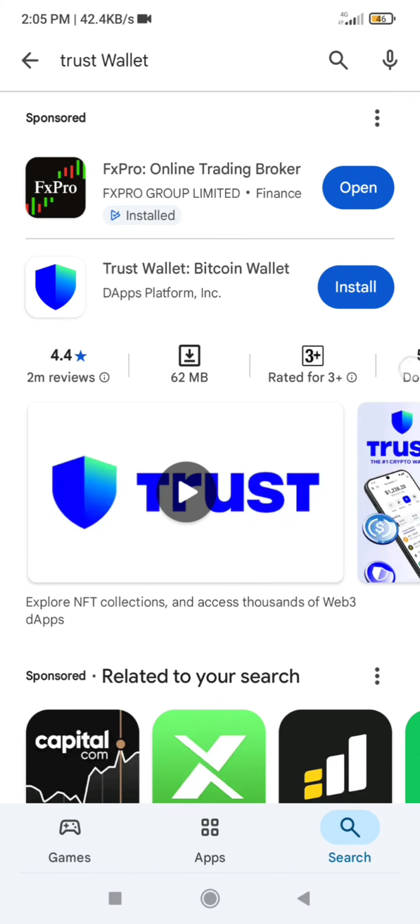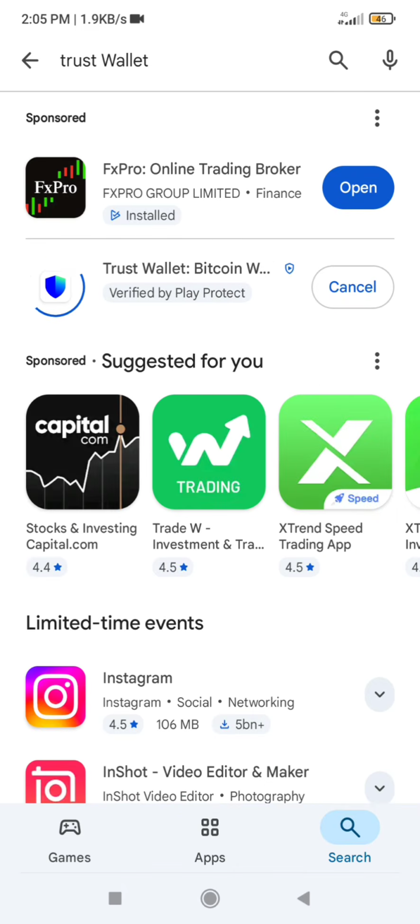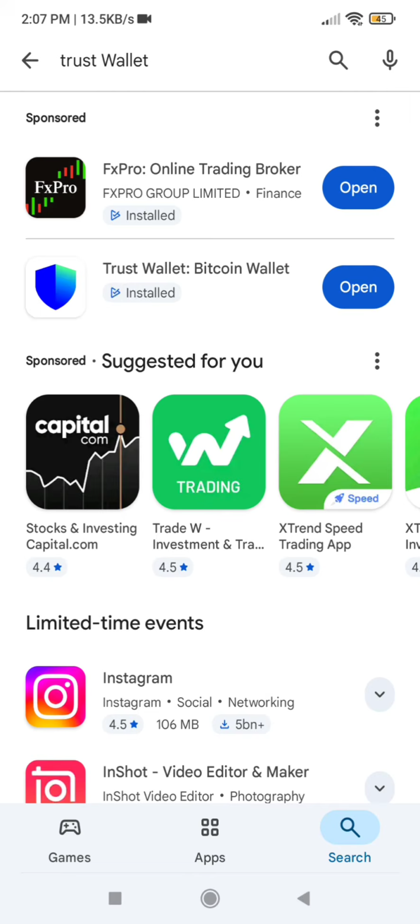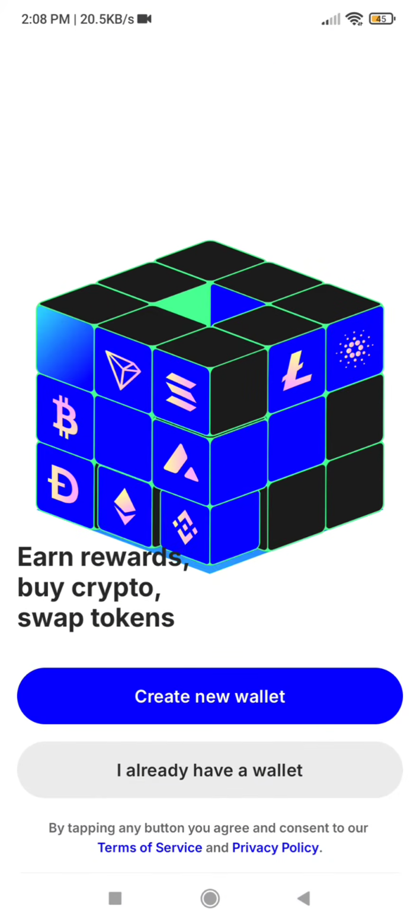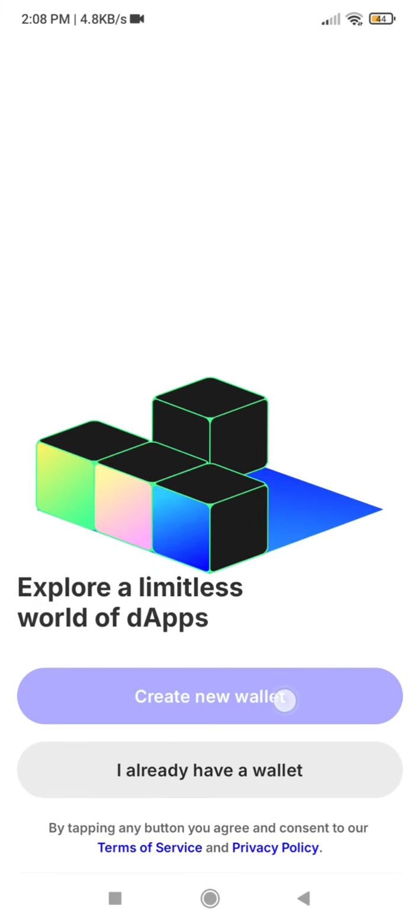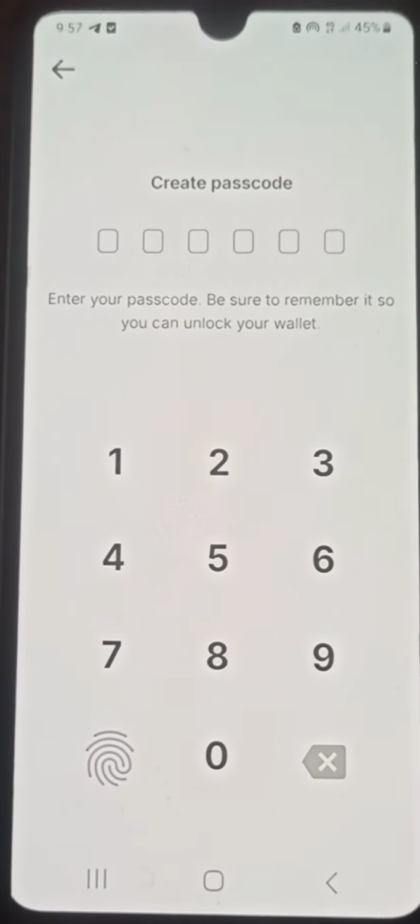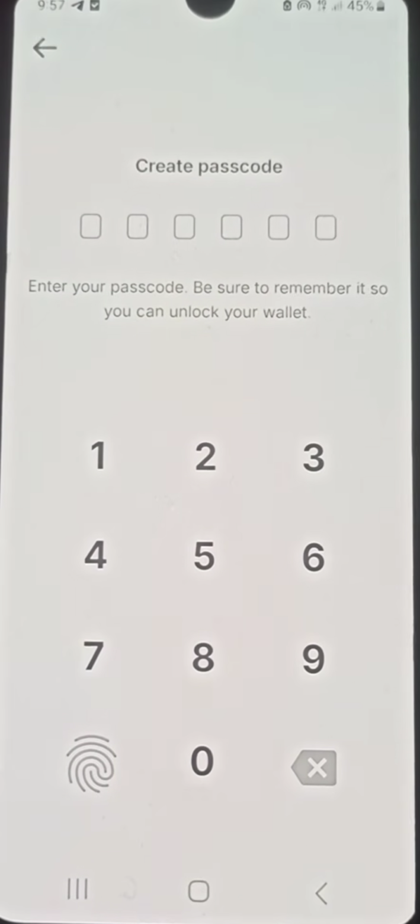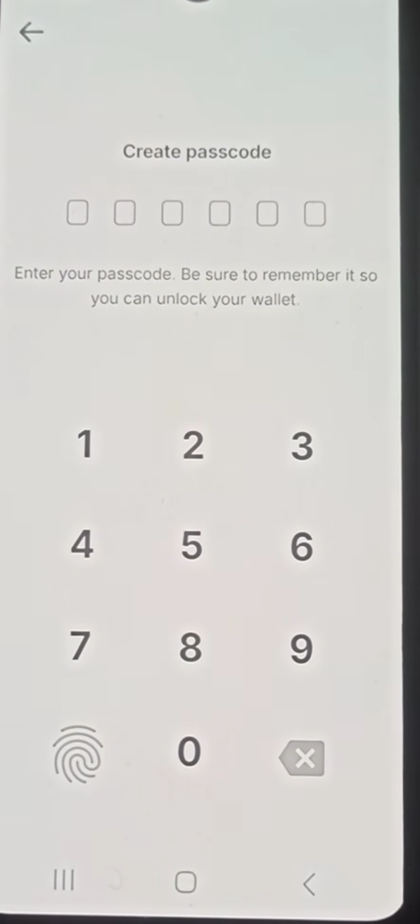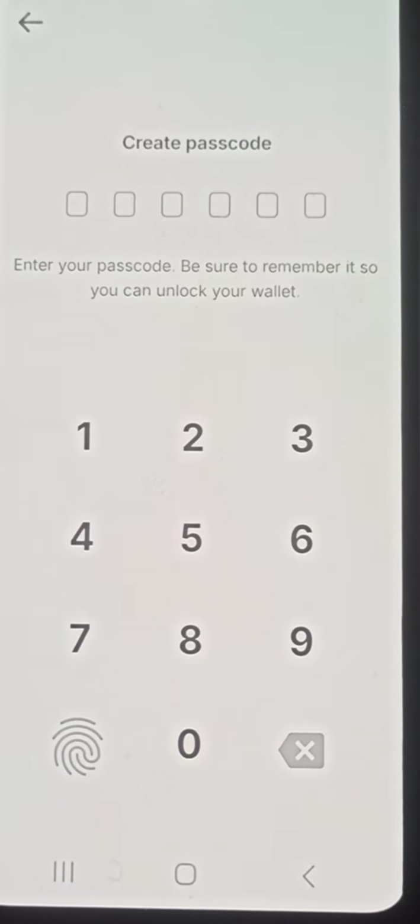There are over 50 million people using this. So install it. So when it is done downloading and installing, you can now click to open. So what you are going to do is to click on create new wallet, and you are going to enter your passcode. This is the code that you will use in accessing your Trust Wallet.